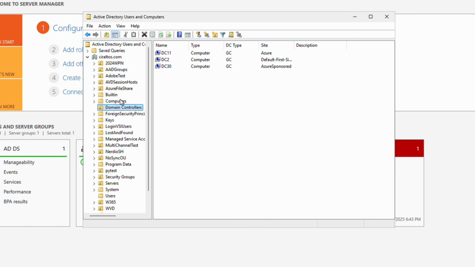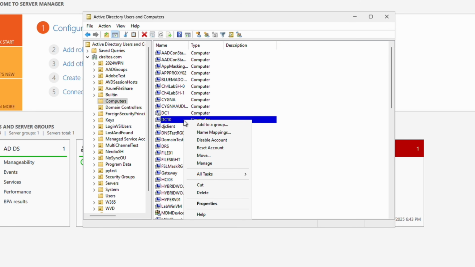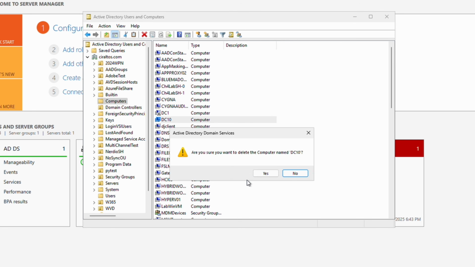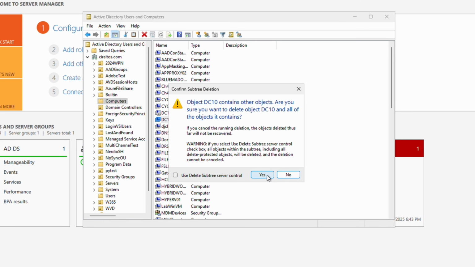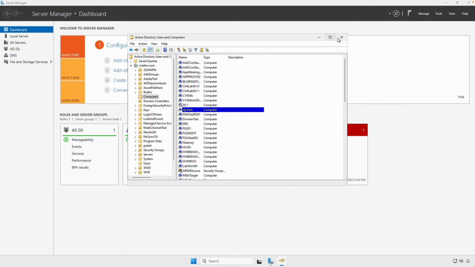Let's also check Computers. It's still showing in Computers. We can right-click and delete it. And we can click Yes to delete it. We can close Active Directory Users and Computers.